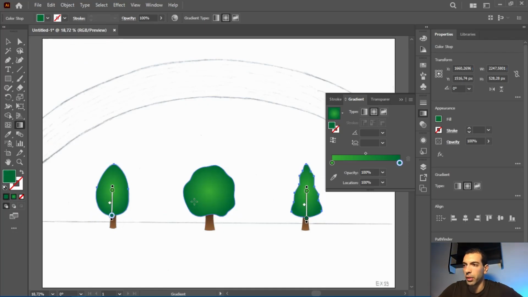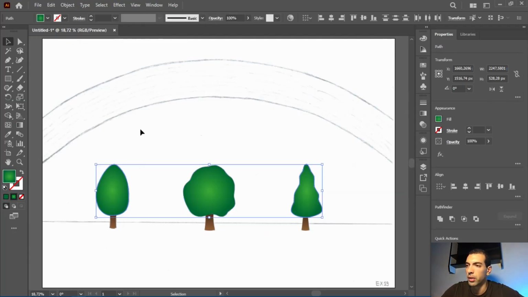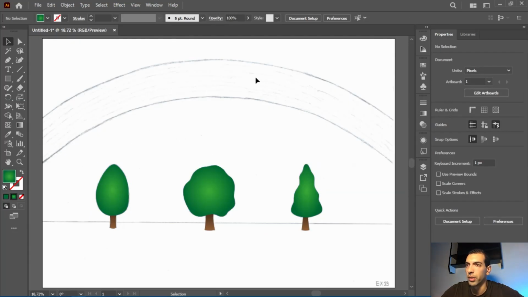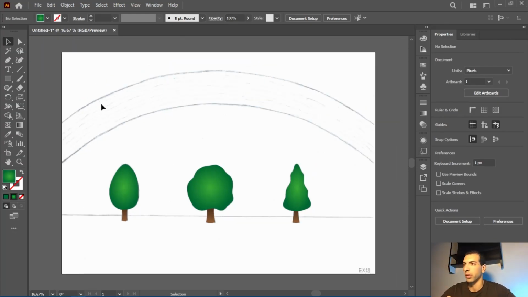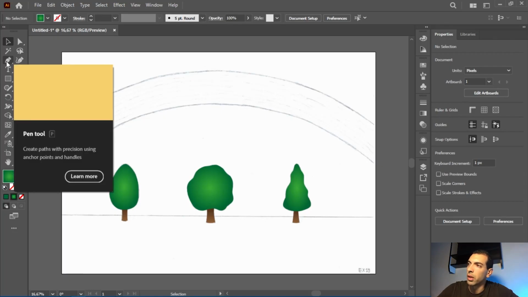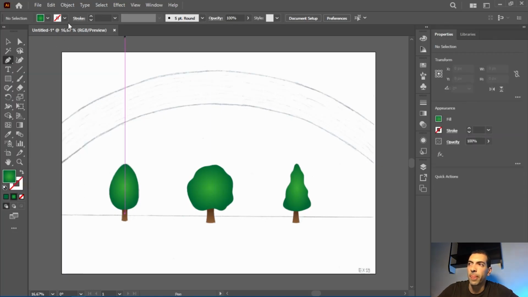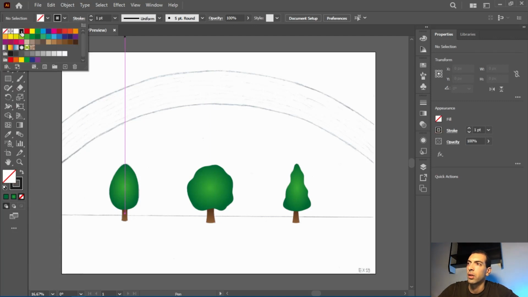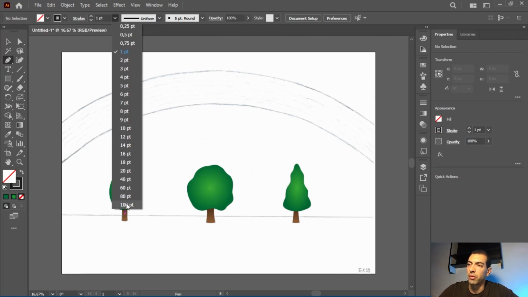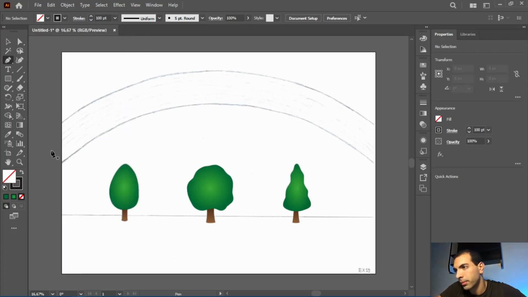So I think now we're done with drawing the trees. All we have to do now is draw this rainbow right here. For this I'm gonna zoom out like this. I'm gonna select the pen tool, fill, I'm gonna set it to none, black for the stroke. I'm gonna make it very thick, like 100 points.